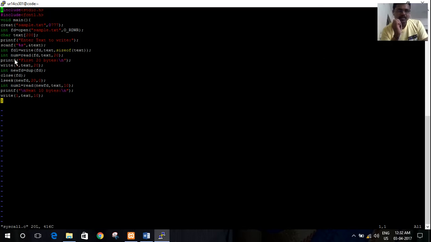And then int num, where I am reading the file, whatever is written, with the file descriptor, then the text and how many bytes I want to read. Suppose I want to read only 20 bytes, so the first 20 bytes are taken. Then I print the first 20 bytes. In write, the 1 indicates that the output will be shown on the screen, the text is the buffer in which we have written, and 20 is the number of bytes we want to print on the screen.